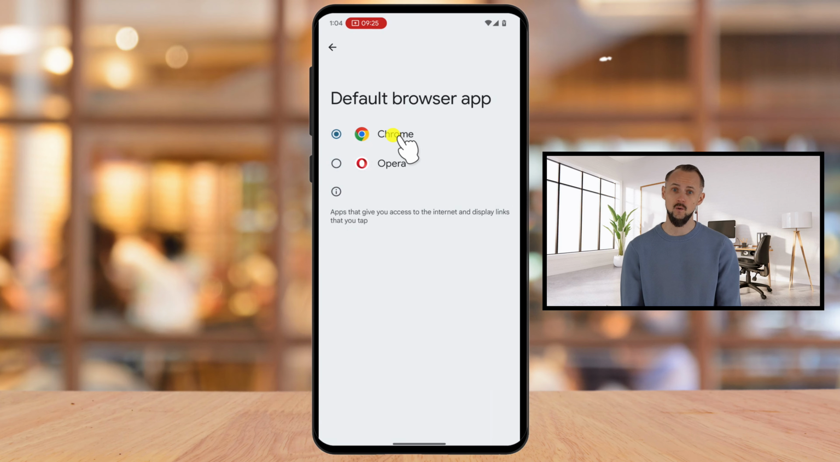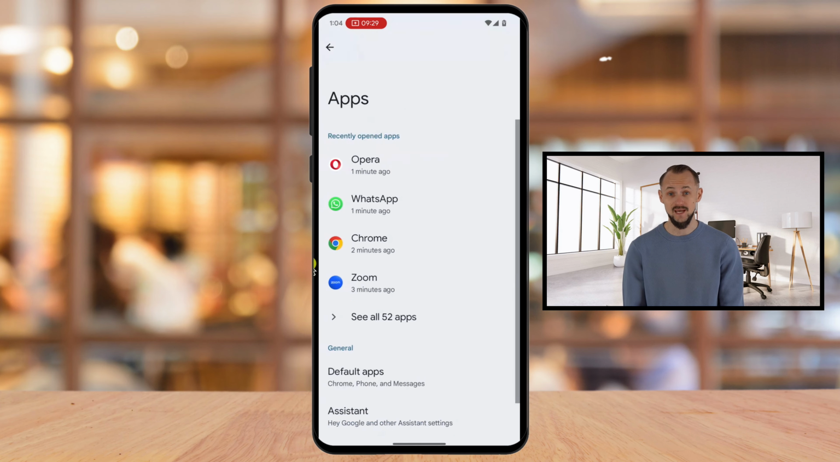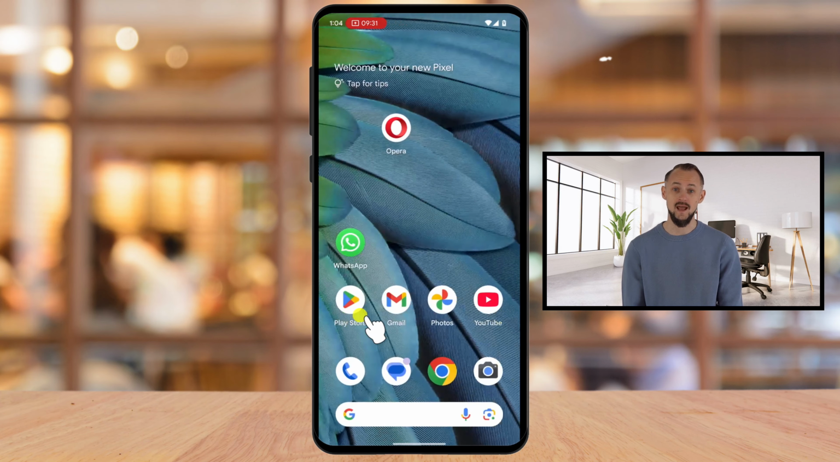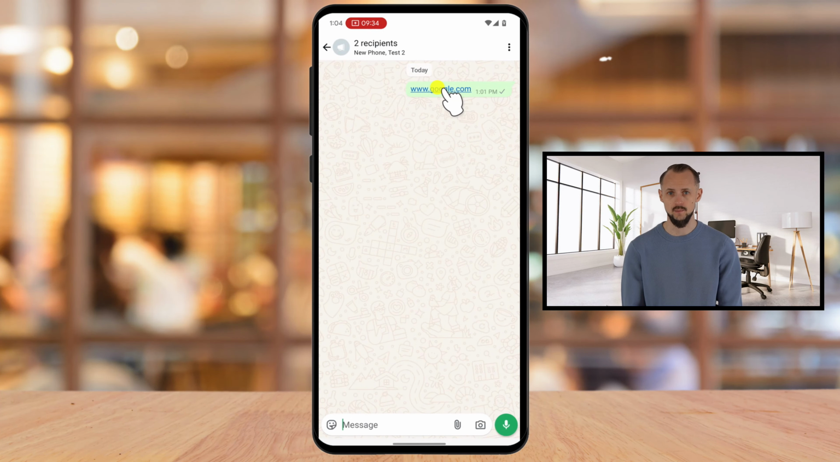Before you start using Chrome as your default browser, make sure it's up to date. Open the Google Play Store, search for Google Chrome, and tap Update if the option is available.